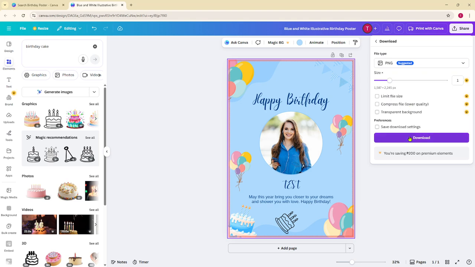That's it. You've created a customized birthday poster in Canva, ready to print or share.